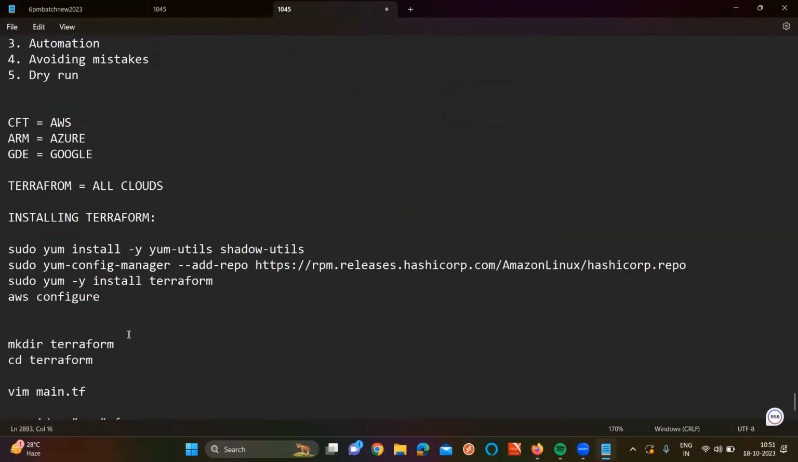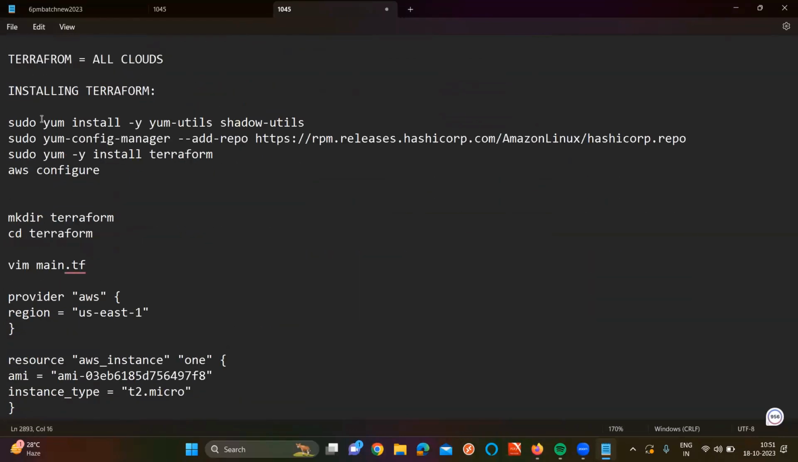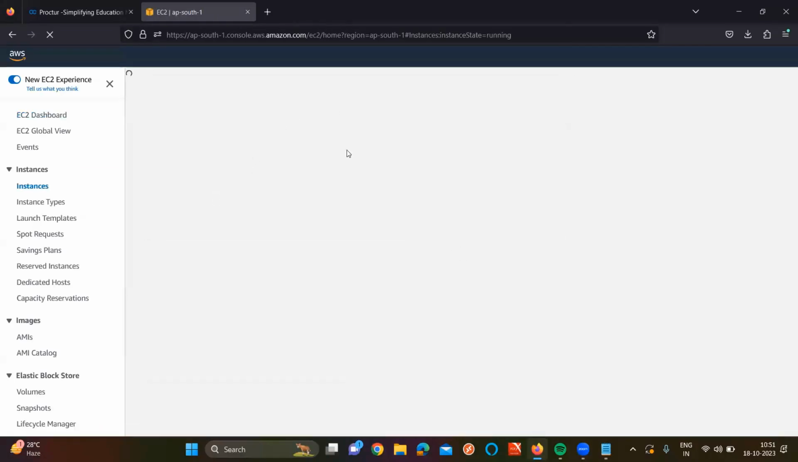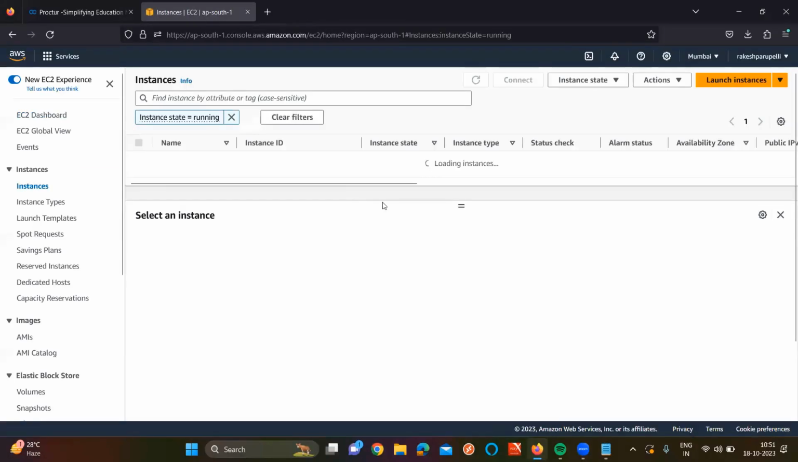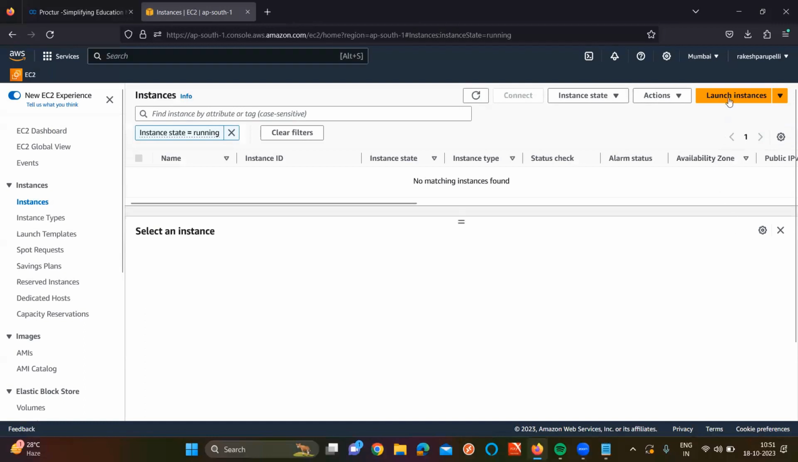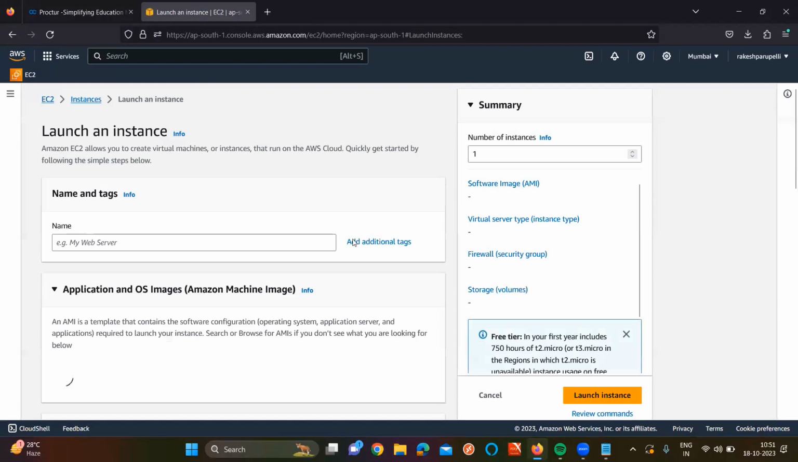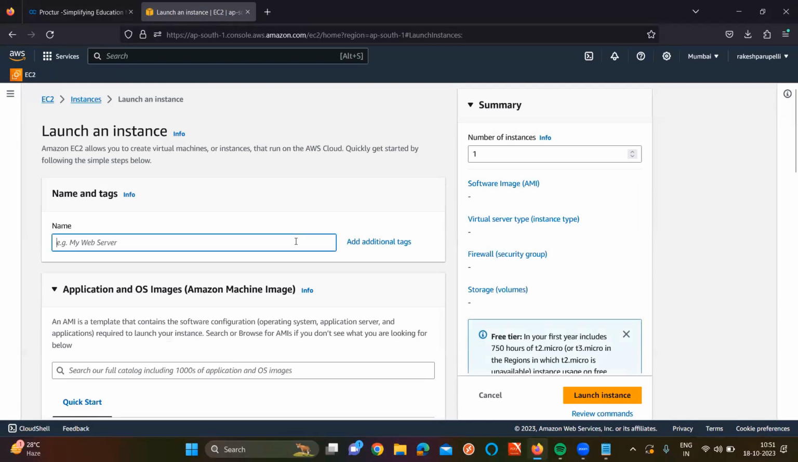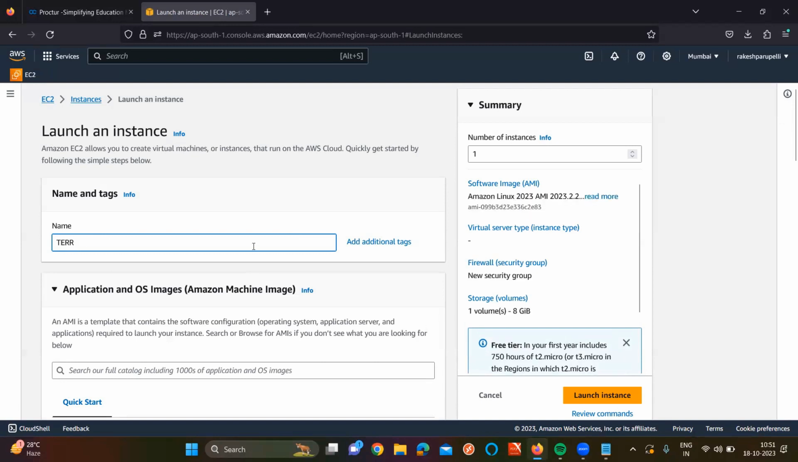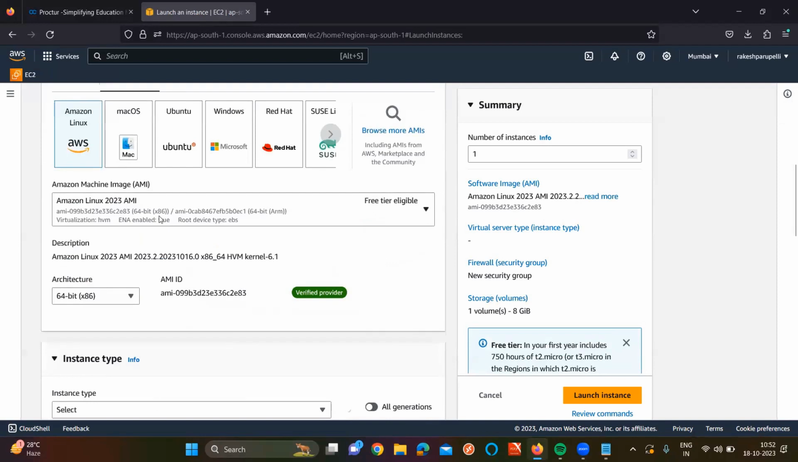So fine, here we install Terraform. This is the script actually. Let's install Terraform one more time. Let me create an EC2 instance and try to install Terraform.